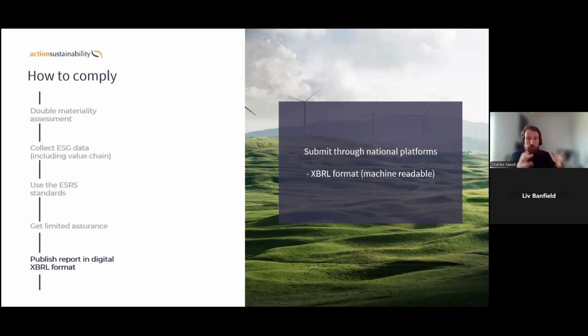So if you're a UK business and you've got investors or banks that invest in you, that fact alone doesn't mean you're subject to CSRD. However, you might indirectly need to provide data for them so that they comply with CSRD. Hopefully that answers the question that we have there.